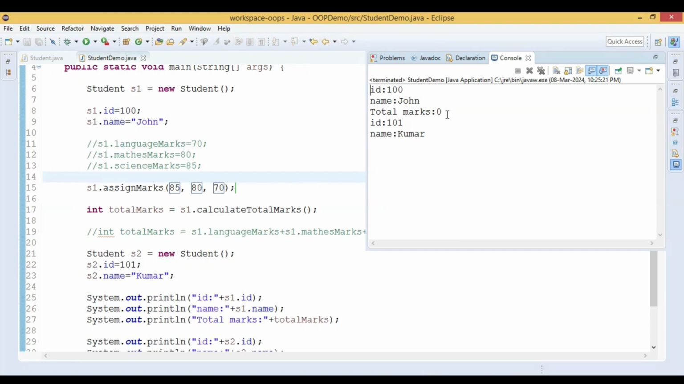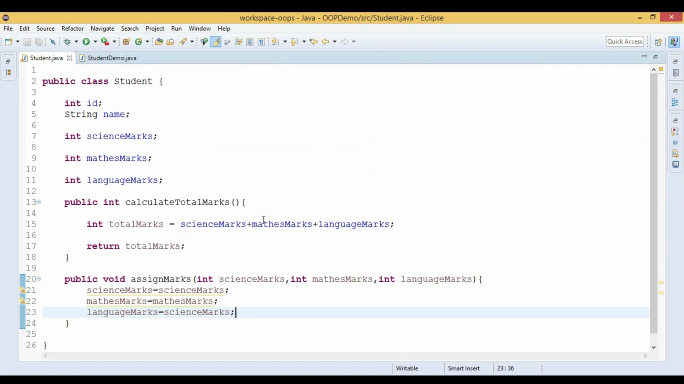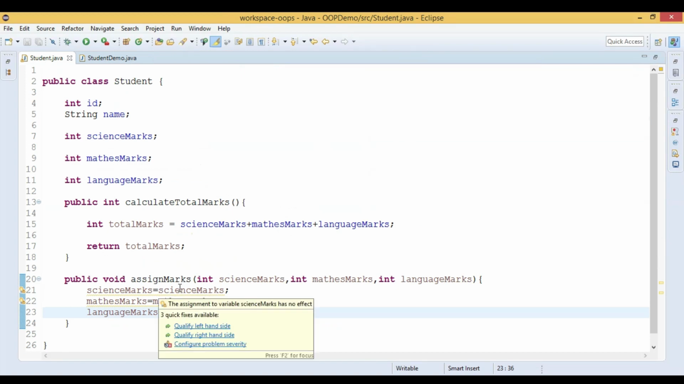See the output now. Total marks has come as 0. So let us see what happens. Let us debug this code. What happens here? We are calling s1.assignMarks. We are passing 85, 80, 70.